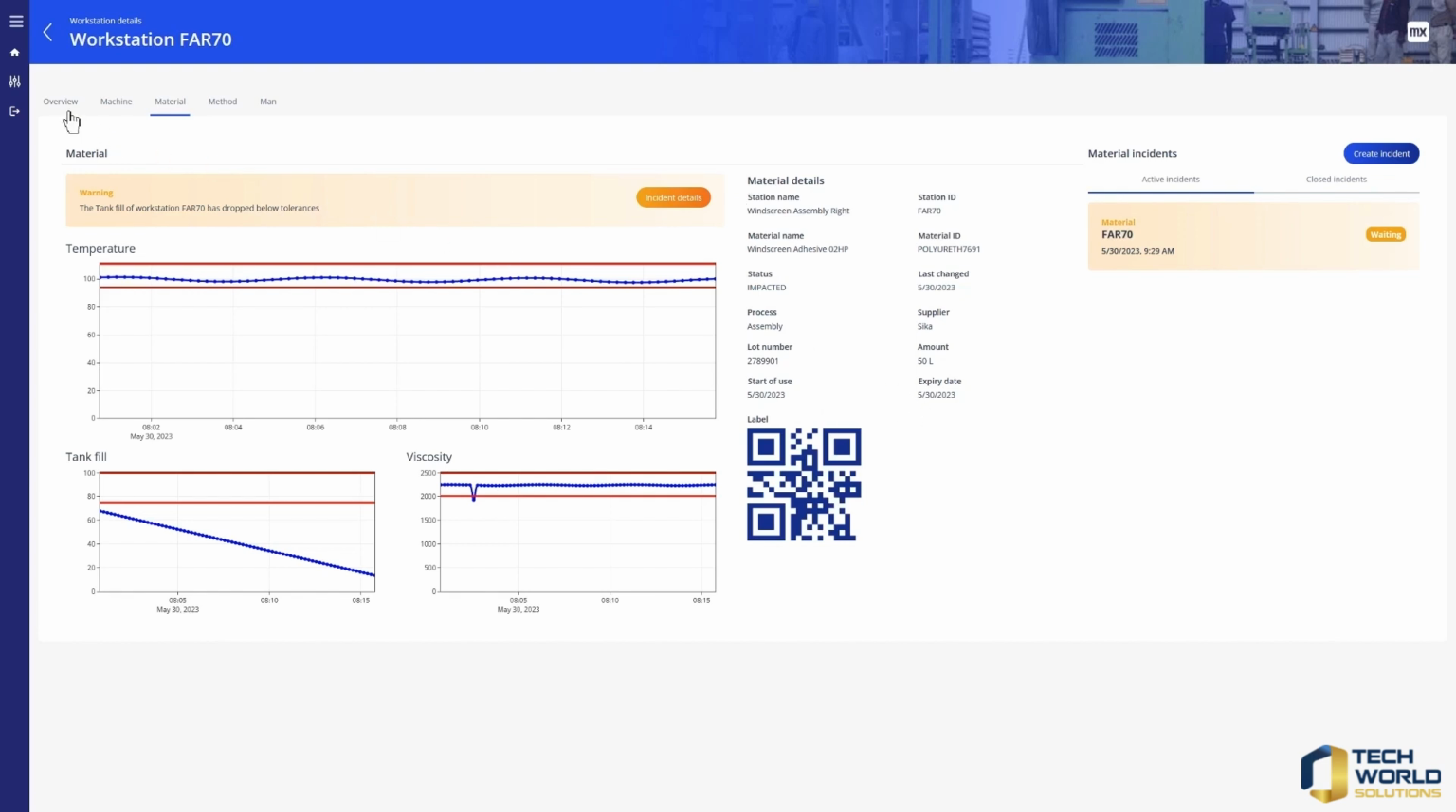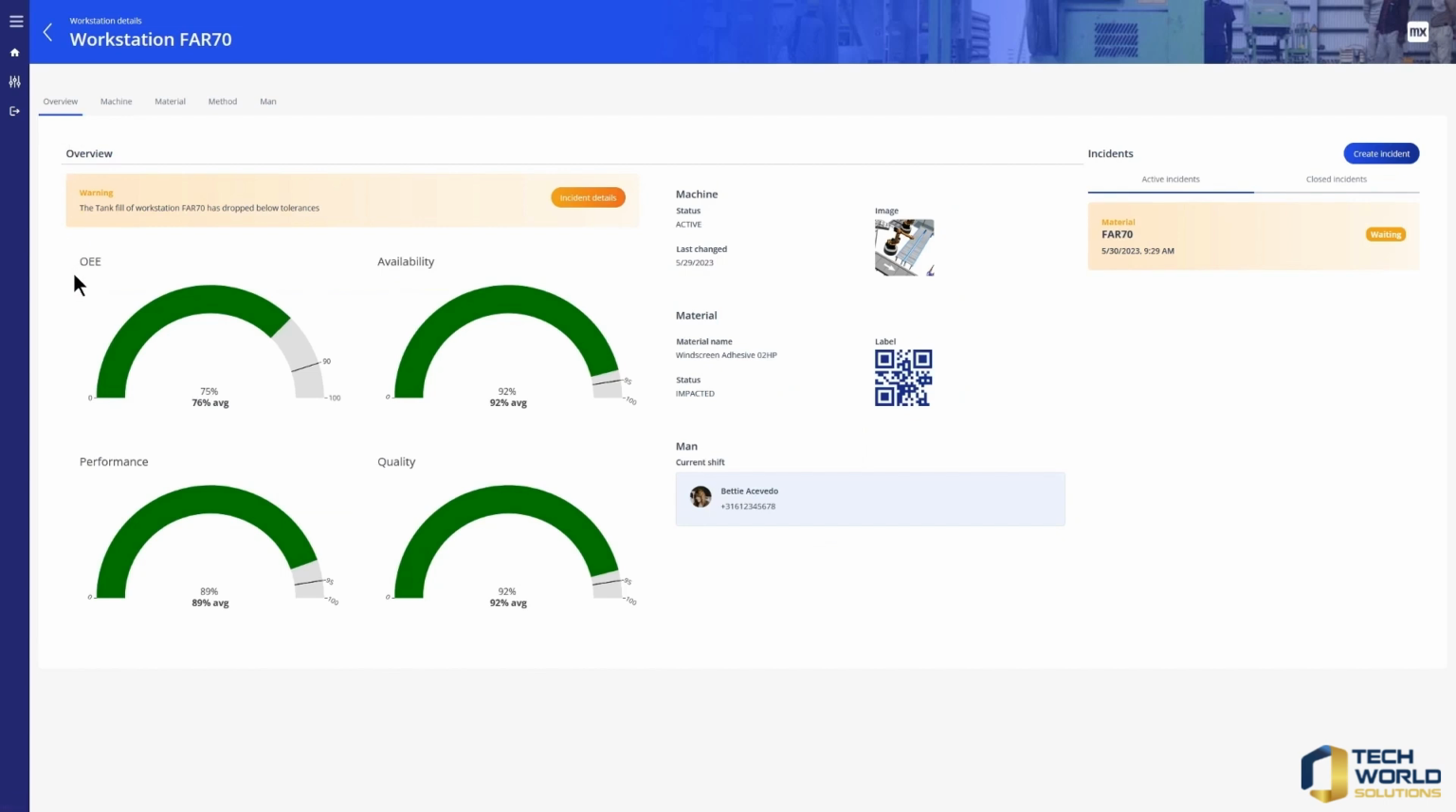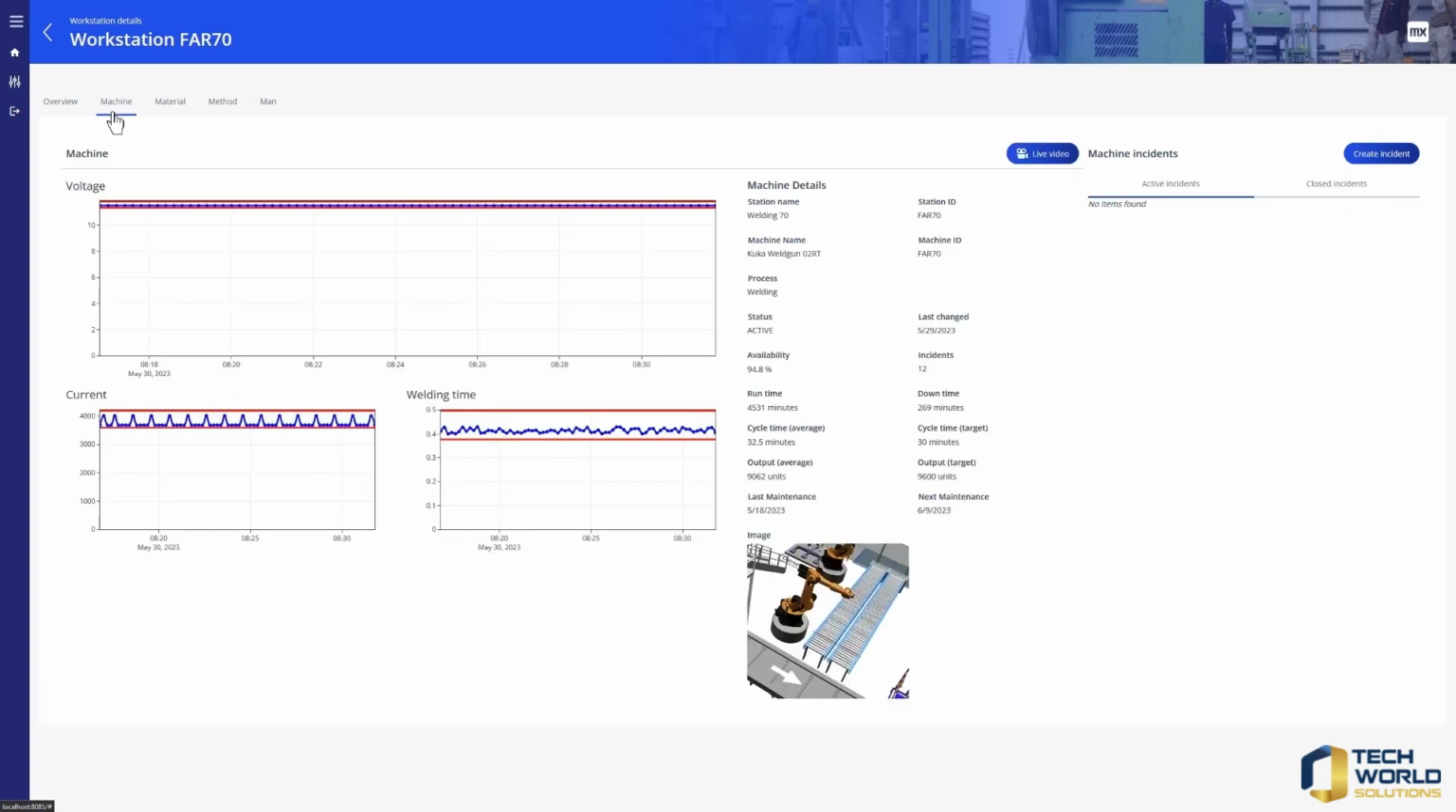The Overview tab on the workstation page gives the corresponding OEE related measures like availability, performance, and quality at workstation level. On this tab, they can also view other information like a summary of the 4 M's. More details for each M are available on the specific tabs. The Machine tab shows all the equipment related information like station name, ID, process, status, runtime, cycle time, etc. You can view the image of the workstation here. It also shows a graphical representation of the important measures along with their threshold limits.